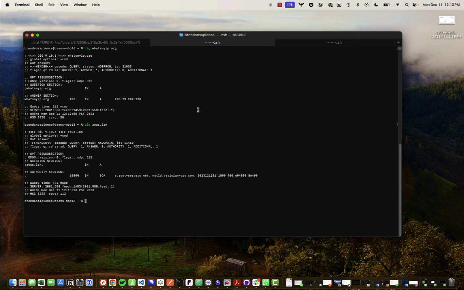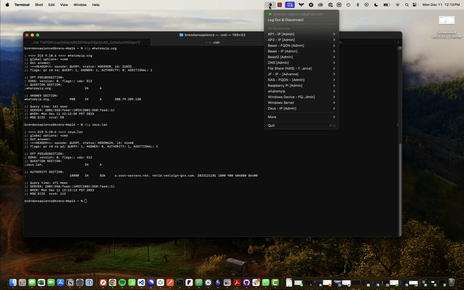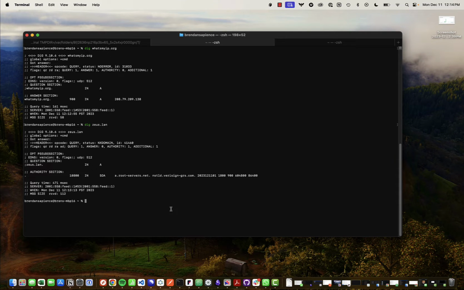Now, let's see what happens when we connect to Twingate and we try to resolve the same resources when Twingate is on from a different network. So I added in my environment here, Zeus.lan is there. It's actually not this one, I think it's this one, Zeus.lan. And I also have whatsmyip as a resource in Twingate. That means that traffic for whatsmyip and for Zeus is going to be intercepted by Twingate, by the Twingate clients.